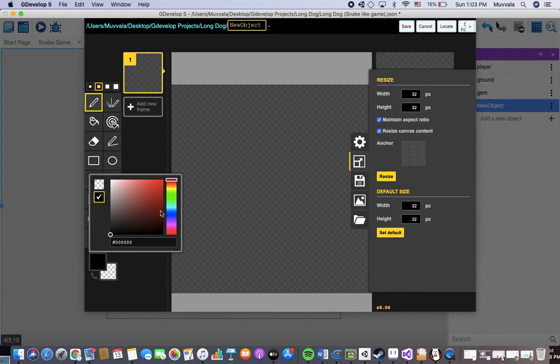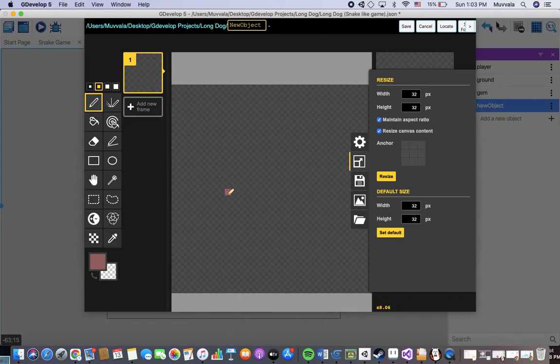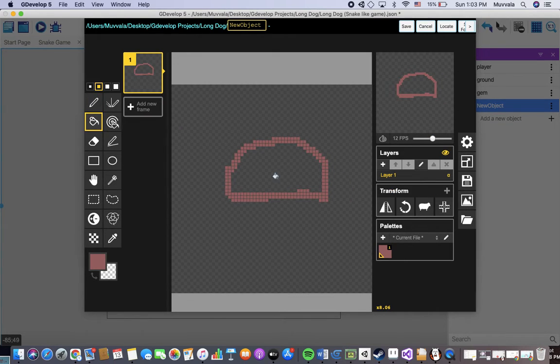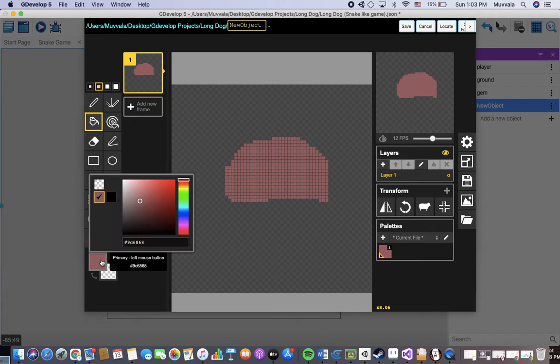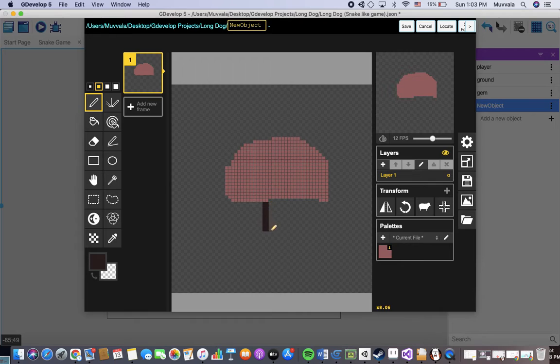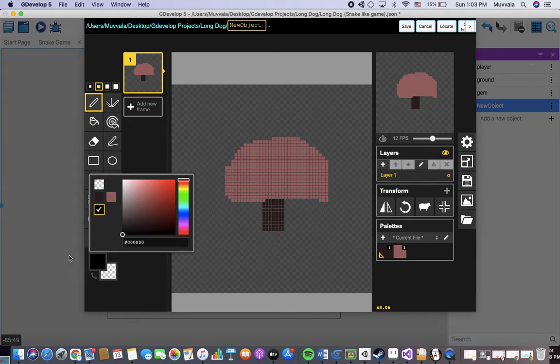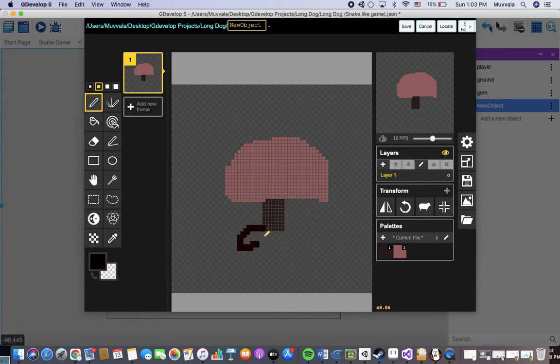Alright, let me just get a ground. You might know where this is going. Alright. Now I just need a darker one. Or is it a lighter one? I actually don't care. Alright, looking good. And now let's add some legs, with his feet. Add some lazy dot eyes. Save.